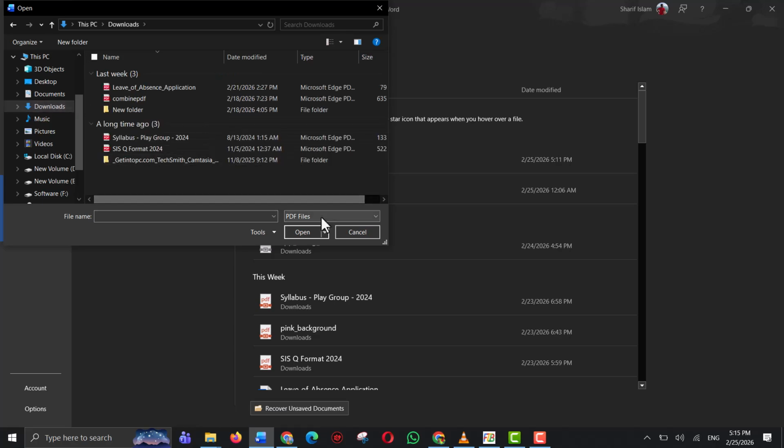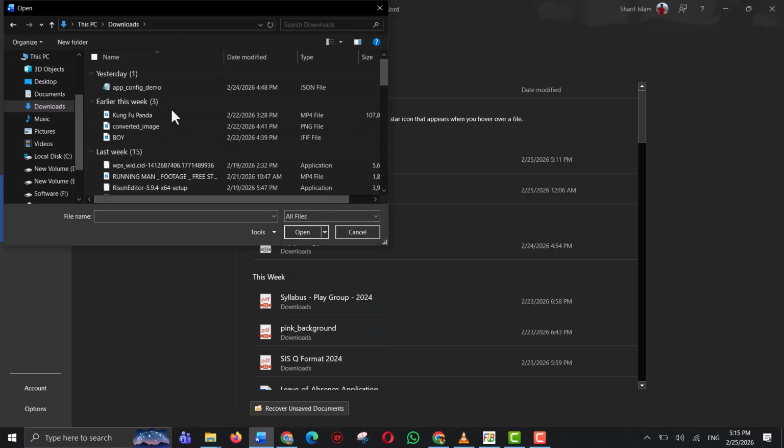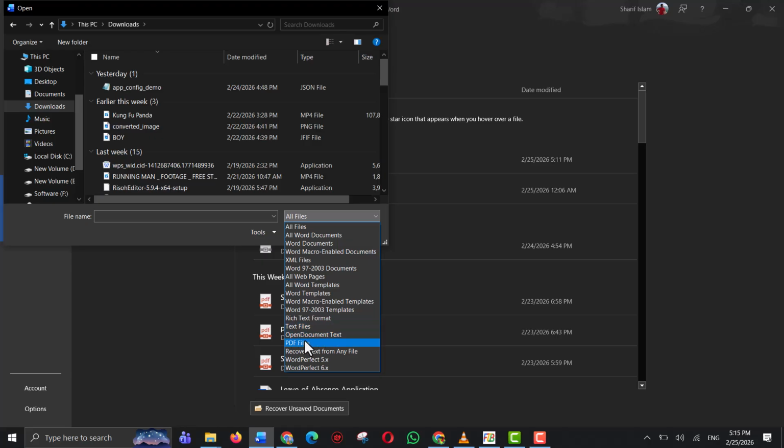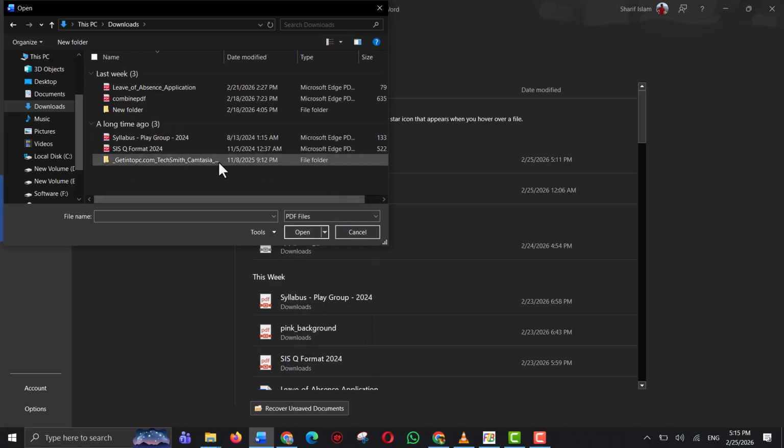Step 2. When the file browser window appears, change the file type filter to All Files or PDF Files so your document becomes visible. Select the PDF file you want, then click Open.